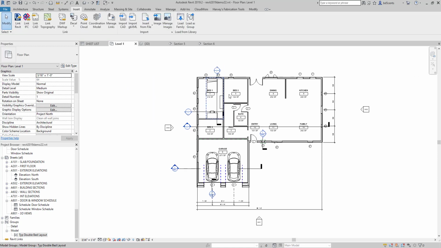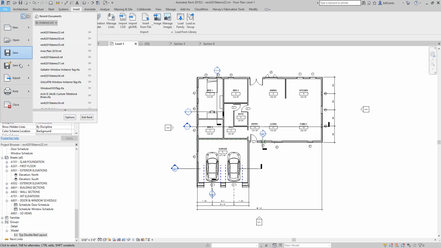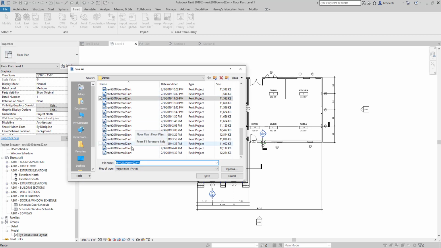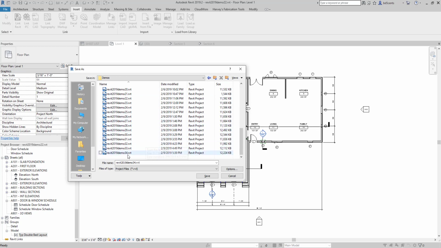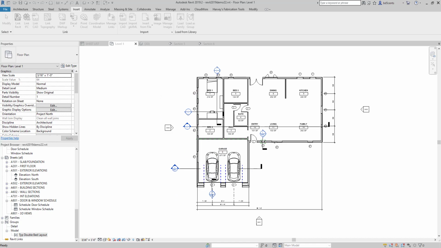For this project, we'll go ahead and file, save as, project, Revit demo 39 is what we want to look for. So we're going to go into our demo folder. We want to save this as demo 39. Save. And I will see you in the next lecture.